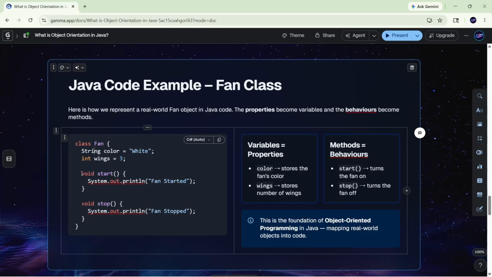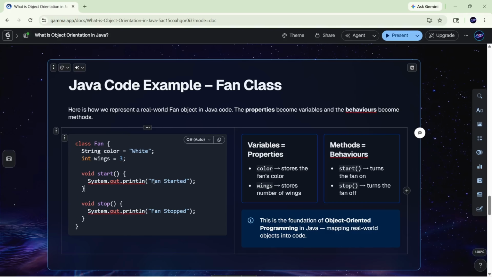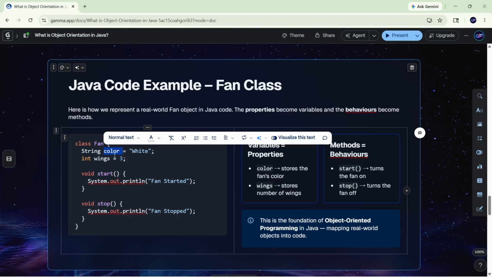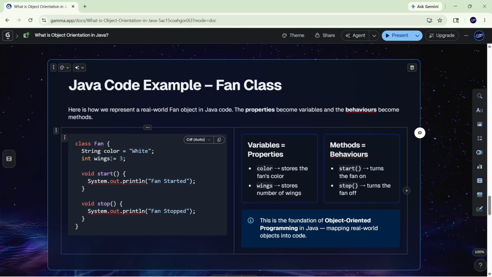Likewise, if we see here, start method and stop method: the start method is used to print fan started, and the stop method is used to print fan stopped. These are methods and we can call them behavior. It is a behavior of a fan. Here the color variable stores white, which is the fan's color, and wings is used to store the number of wings the fan has. Likewise, the start method is used to turn the fan on and the stop method is used to turn the fan off. This is the foundation of object oriented programming in Java, which is used to map real world objects into code.